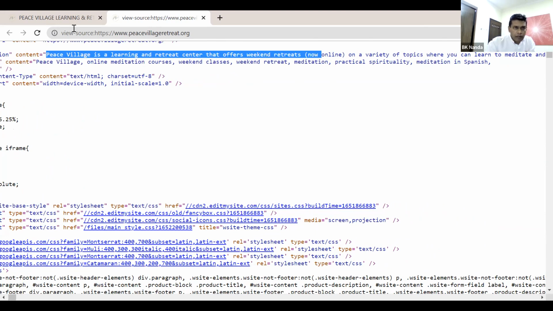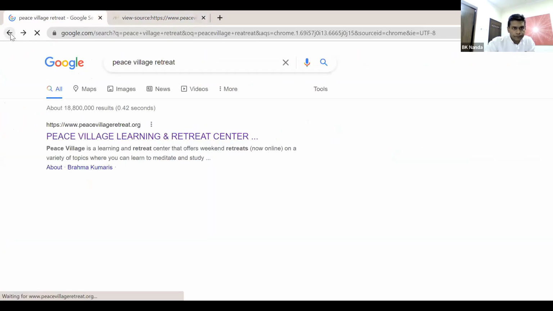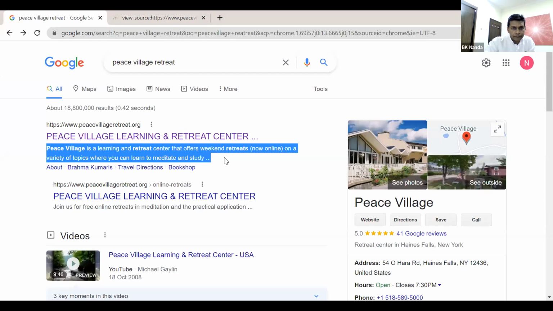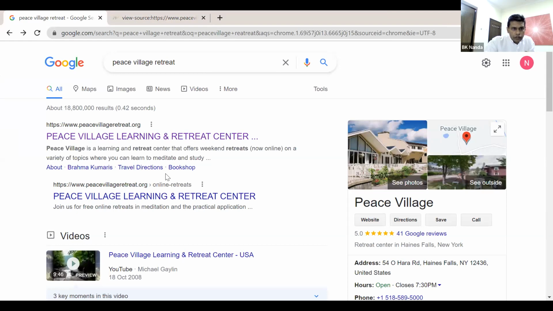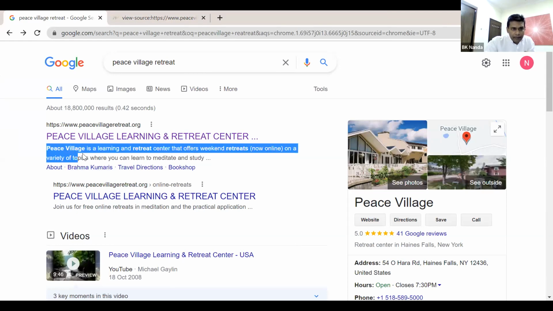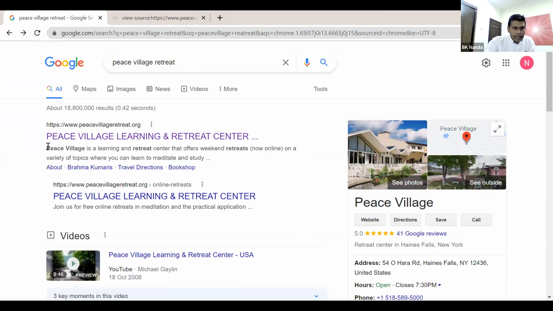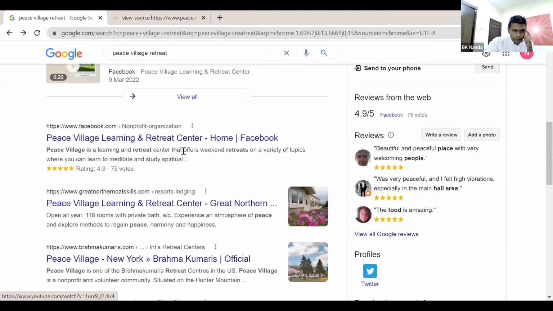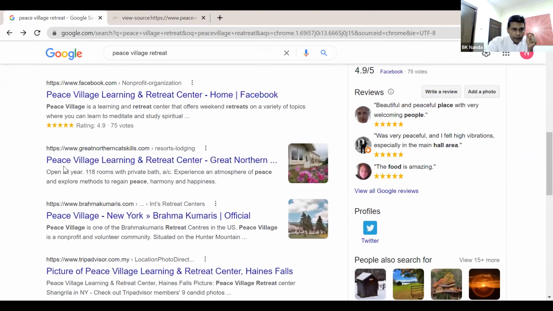Now let's go back to here. Can you see this? It's the exact same text. This is called a snippet. What Google is going to do is pick that snippet content and place it right in front of you. And this is absolutely important because this is where the user is going to decide: should I pick this or should I pick something else? Should I pick Peace Village Learning?